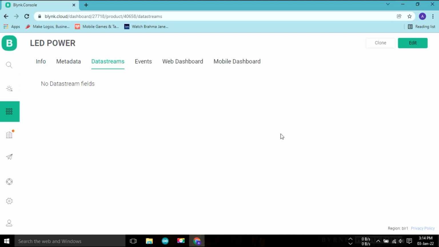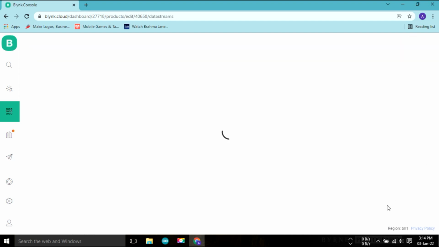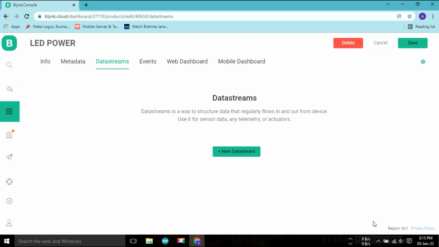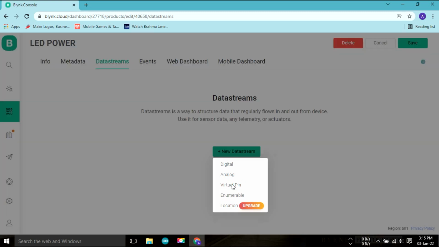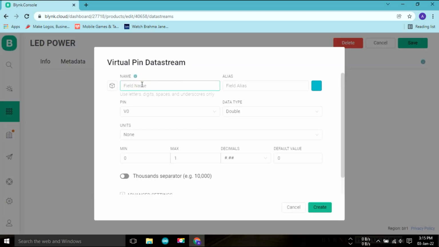Now I go to Datastreams and click on Edit. I just edit it, so I set a new datastream here. Click on New Datastream, and here you can see the digital, analog, virtual, etc. pins. We are using a virtual pin today, so I click on Virtual Pin, which opens a new page. For the name, you can write LED brightness or LED, whatever you like. I just write LED.